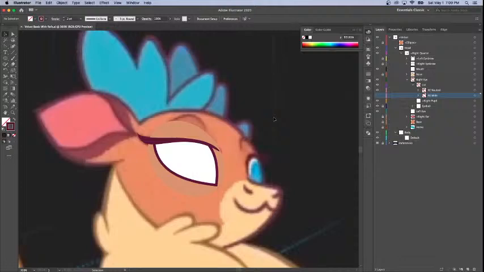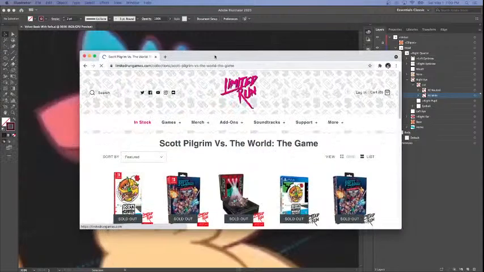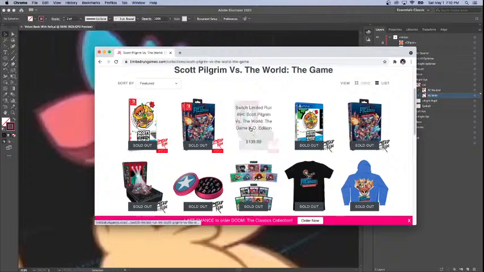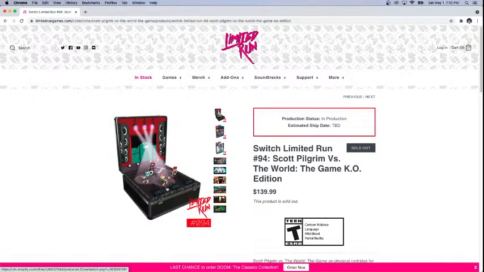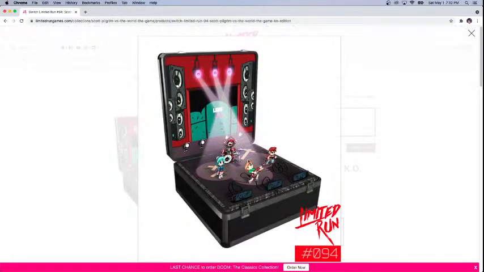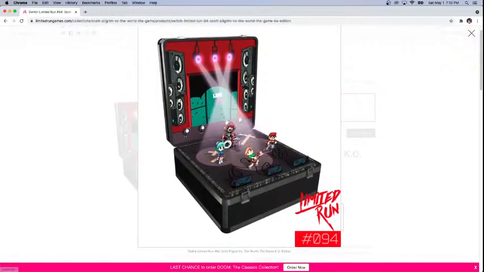Yeah, I ordered the Scott Pilgrim, let me see. I bought the game on Switch on digital, but I also bought from Limited Run Games. So I bought one of these things. Maybe I might do an unboxing of it, or maybe not. I don't really like unboxing videos, so I don't wanna perpetuate that. But yeah, I bought one of these.